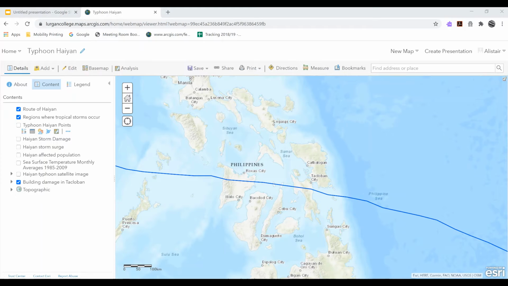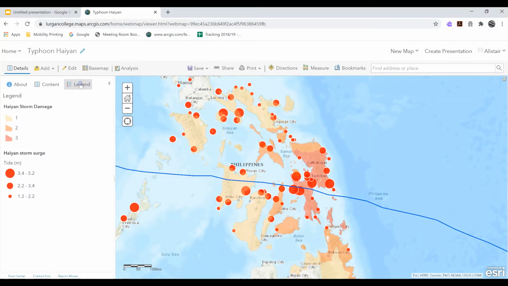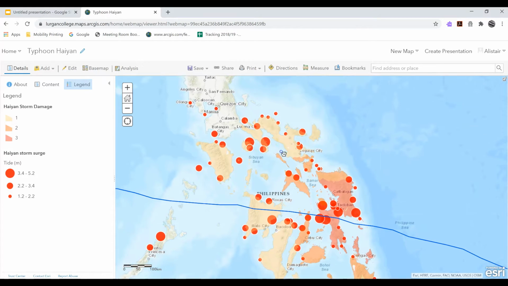Because this is how I'm used to using and consuming maps these days. This is the Philippines. This is some information about Typhoon Haiyan, and I am used to being able to go and find out information about the storm damage and the storm surge that's put on. I'm used to being able to check the legend and the key here, but then I'm used to being able to move around, that I can see here that the storm track is running here and that the storm surge tends to be higher around the storm track at the centre of the storm, but not up here. What's happening up here? Now, what can I do?